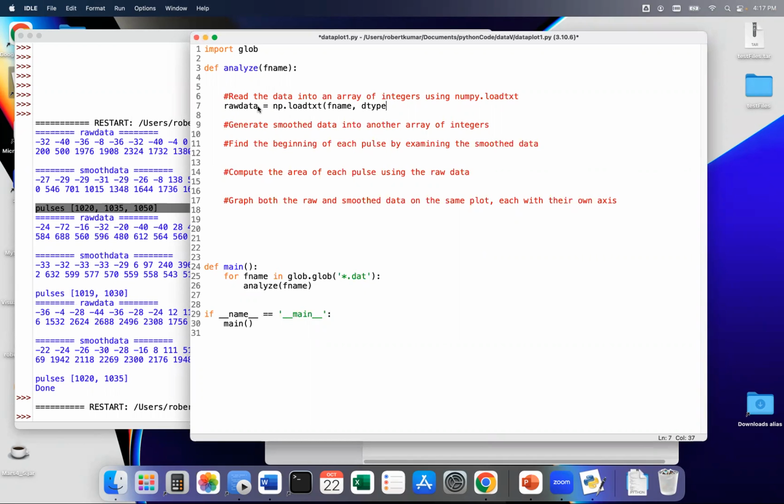And also you can put the dtype, data type. In the past I have used integer, and I think that i2 represents integer. You can also put int here. Sometimes I've had problems when I put int here, but i2 I think does work. So that line of code basically would give you the raw data.